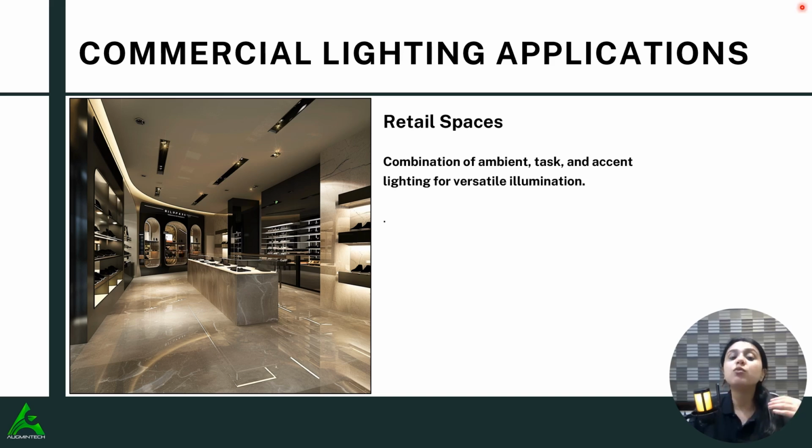The most important types of light here are your task and accent lights. You do need a lot of task lights here, a lot of accent lights, and also a good volume of ambient light. So the first thing is you need to have a space which is well lit. Secondly, you will add accent lights to all the shelves or all the racks that you are creating.